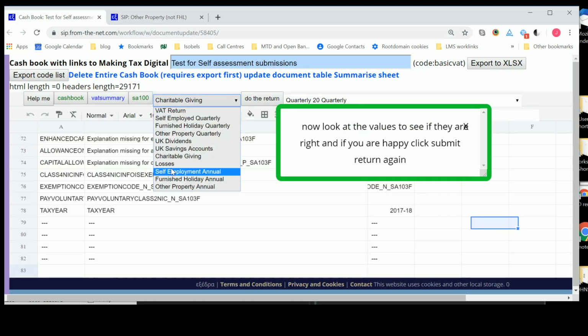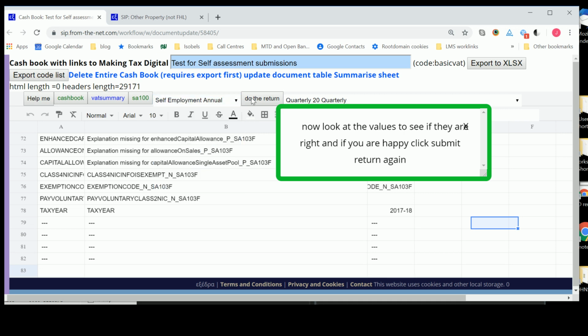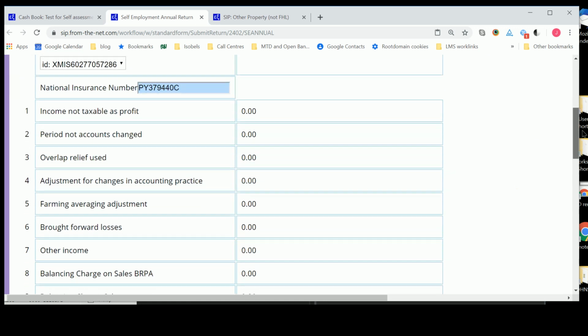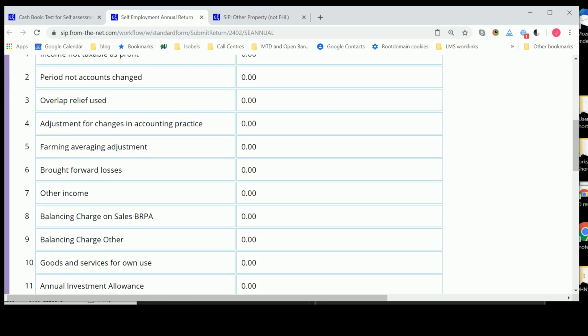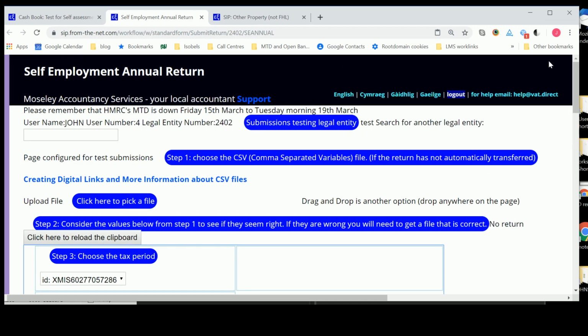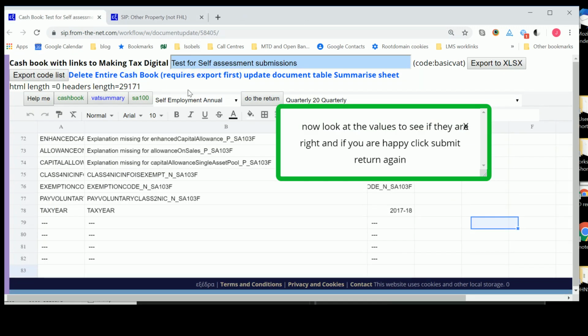And then we look at self-employment annually, and for the annual self-employment, obviously you have things like the AI, farming averaging, that sort of thing, all the things which are put in the SA100 series of returns. And then we have the furnished holiday lettings annual return.